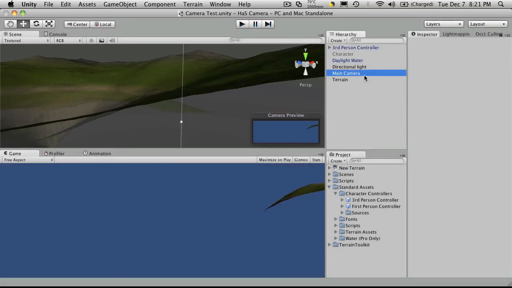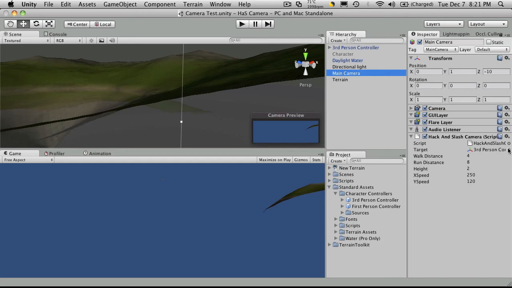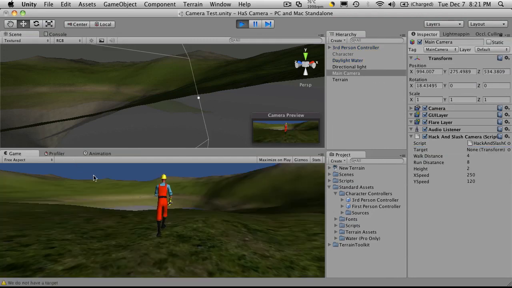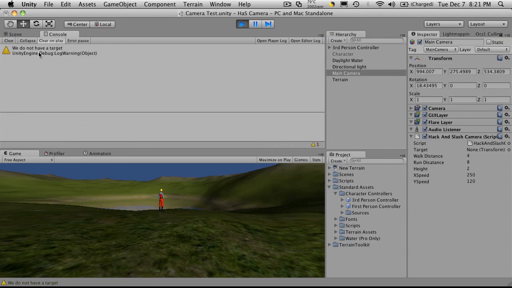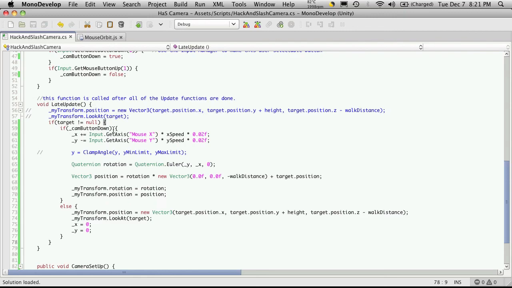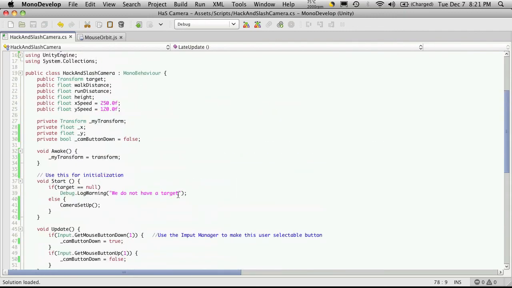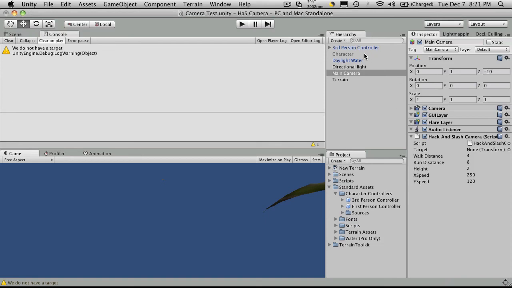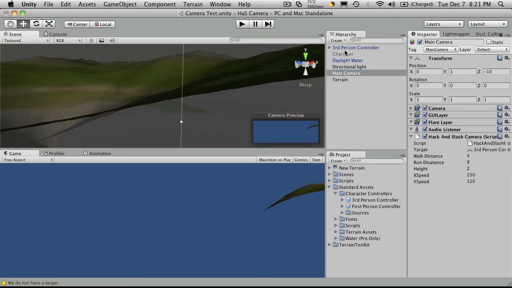But let's actually go in and take the script off the camera, or at least get rid of its target. I'll say none. Now when we start it up and we move, the camera doesn't move, but we're not getting a bunch of errors. And if you notice, we just get that one warning, we do not have a target. And I'll quickly update that message to say it's for the camera. That's what happens when you do too much programming late at night. So I'm going to reassign my third-person controller to my target script. Go back here, save it.